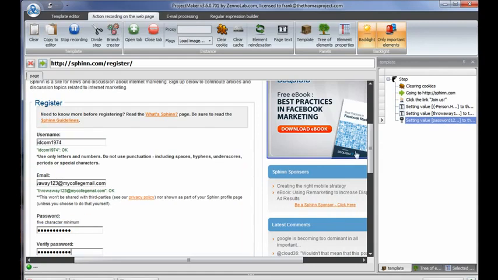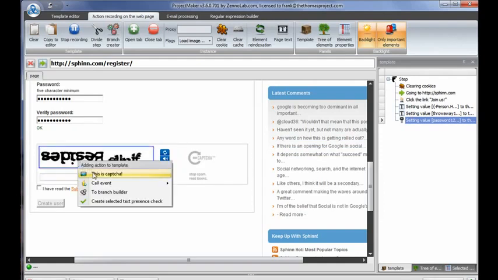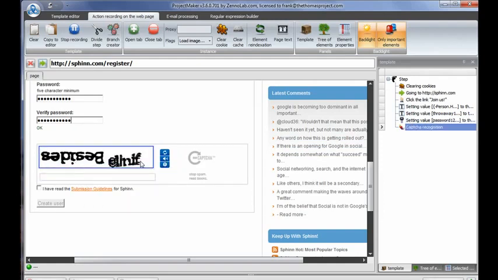Okay, I'm going to replicate that password, and you can see we have a nice CAPTCHA that's going to be difficult to solve. So the first thing we want to do, in creating the steps, is not just solve the CAPTCHA. I'm going to right click on it and say this is a CAPTCHA. This tells the program that what it finds here is the actual CAPTCHA image.